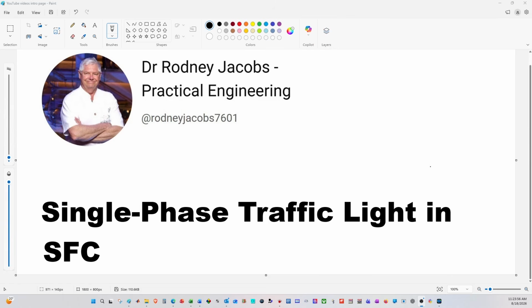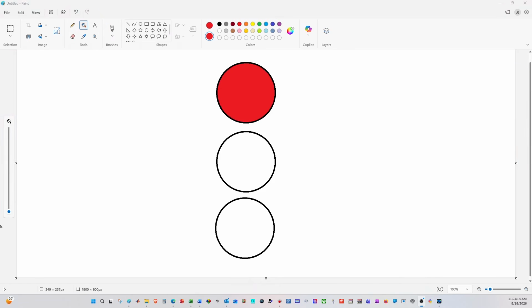I would like to focus on a single phase traffic light, but in this case, I'm going to be building it with sequential function chart. The basics are exactly the same, and we have recently done this using ladder. We start off with a traffic light that is going to display red and then changes over to green and then changes over to amber, which is your caution that it is about to go red, and then goes red.